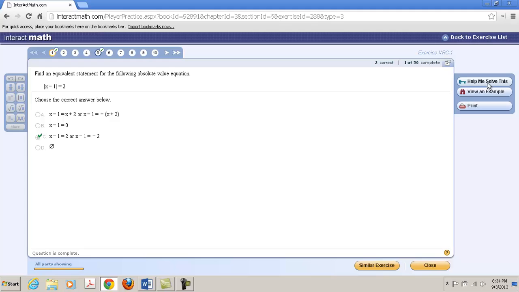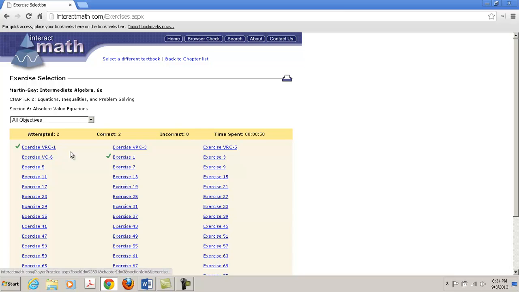You can help me solve this. View an example. You can have a look at examples. It's a great way of learning. But after you think you've done them all right, or do as much as you can, go back to the exercise list and notice there will be a load of little check marks of the ones you've done and got correct. There'll be little cross marks of the ones you got wrong. I can see from here the sections you've done. I can see how long it took you, so it's all unique.